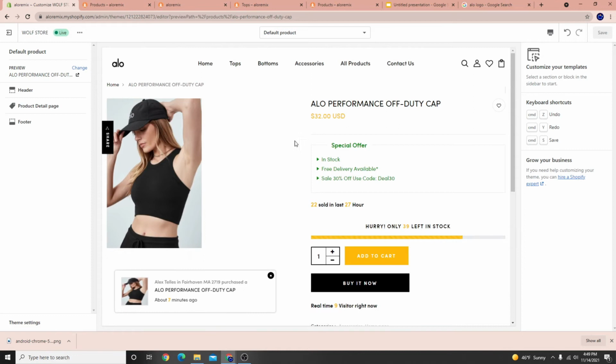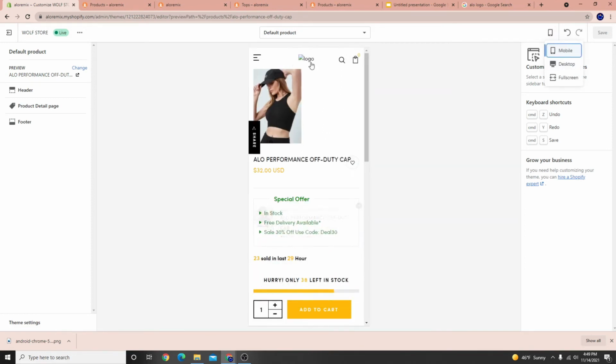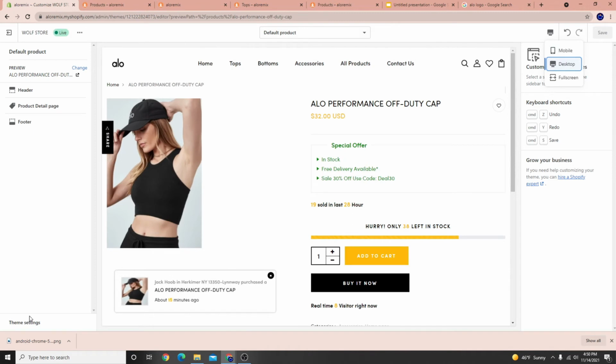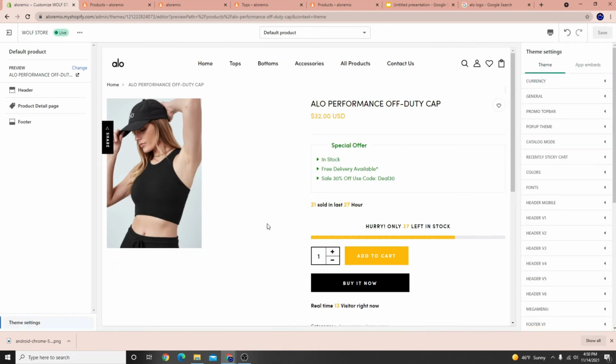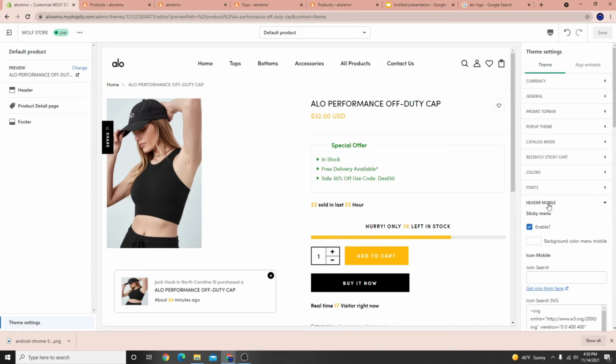Now, if you notice something, I'm going to switch over here to mobile. I can't see my logo, right? I'm going to show you guys how to fix this. This is not actually a problem, but this is how our theme is set up. We have to go to theme settings and create the logo for mobile. The really cool thing about this theme is that it's smart, and it knows that not all logos fit for desktop versus mobile. That's why we can go over here to theme settings and select header mobile.